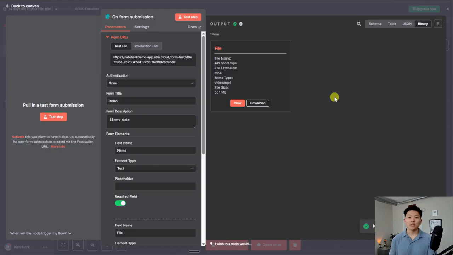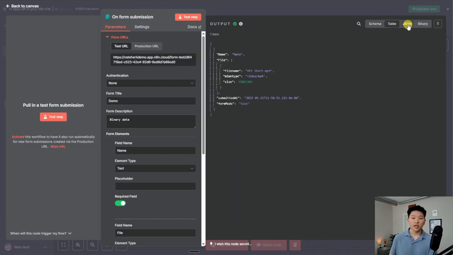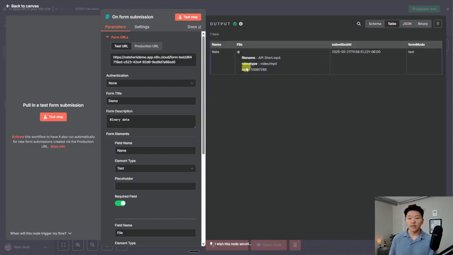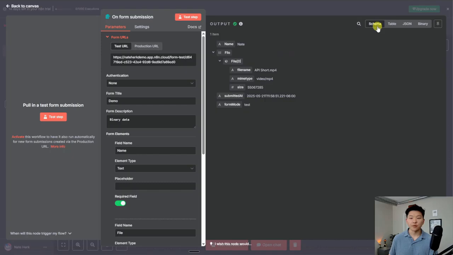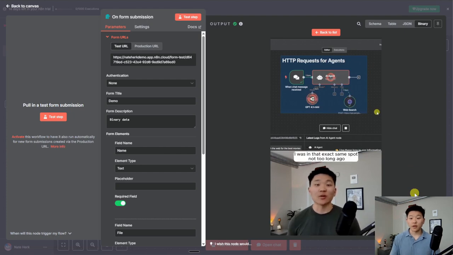And now what we see right here is binary data. So this is interesting, right? We still have our schema, we still have our table, we still have our JSON, but what this is showing us is basically, okay, the name that the person submitted was Nate. The file, here is some information about it as far as the name of it, the MIME type, and the size, but we don't actually access the file through table or JSON or schema view. The only way we can access a video file is through binary. And as you can see, if I clicked on view, it's my actual video file right here.